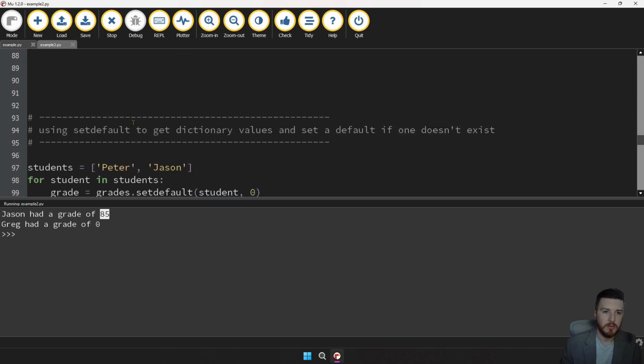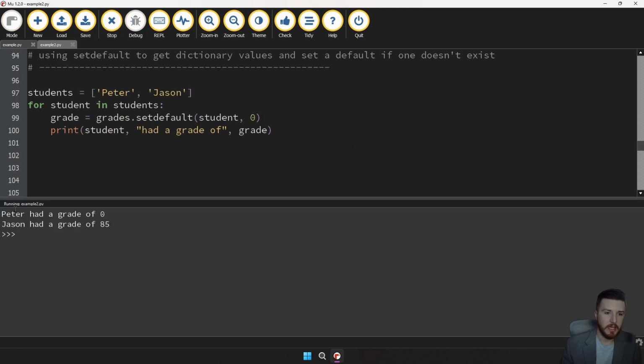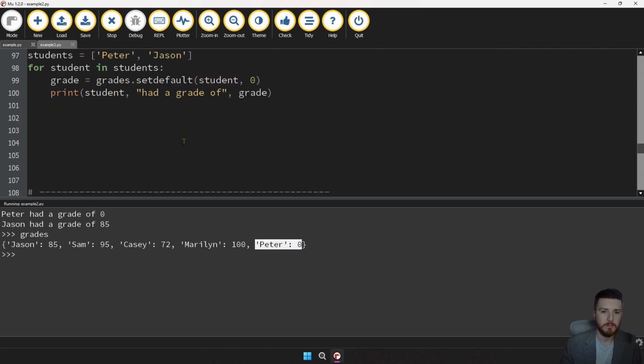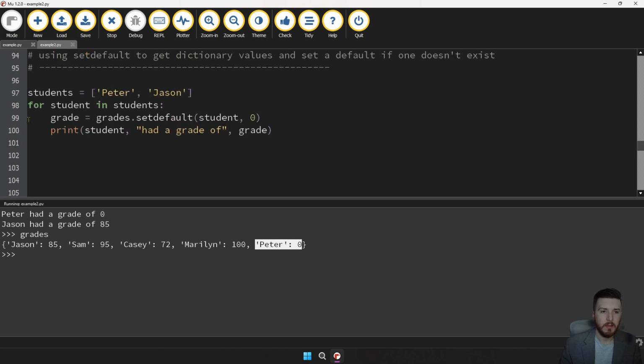So let's run this code and see what it does. Peter had a grade of 0, Jason had a grade of 85. If I print out the grades dictionary, we see that Peter was added into the dictionary with that setdefault method. So very cool. That's really helpful when you need it. So comment that out.